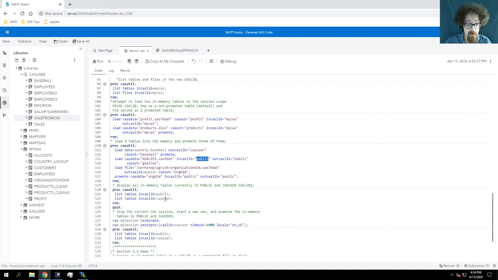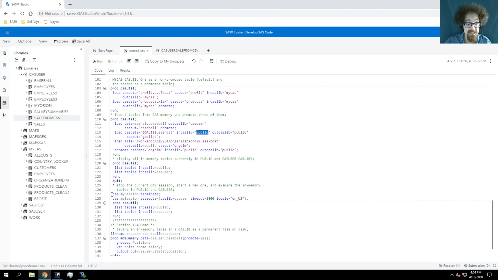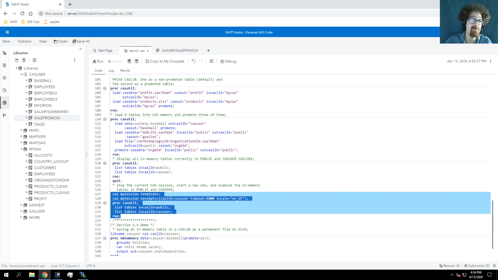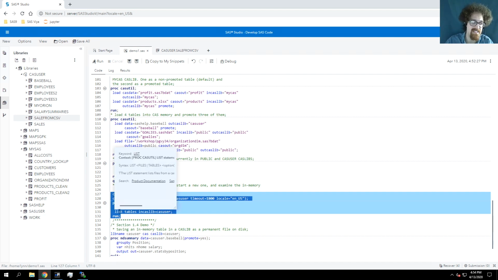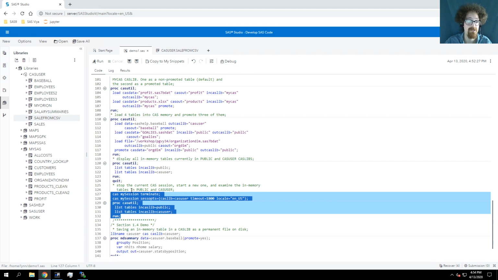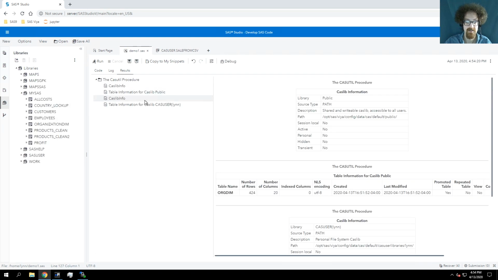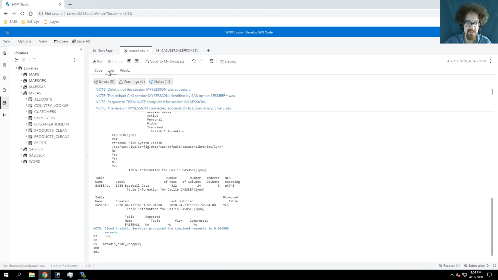We'll go ahead and experiment with this by ending our session, starting a new session, and then executing the list tables functionality in proc cas util to see which tables are still in memory. So I'll run this next fragment. We see that our session successfully terminated. I just look at the log. Deletion of the session was successful.